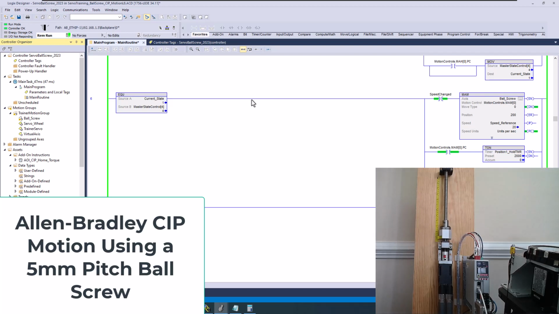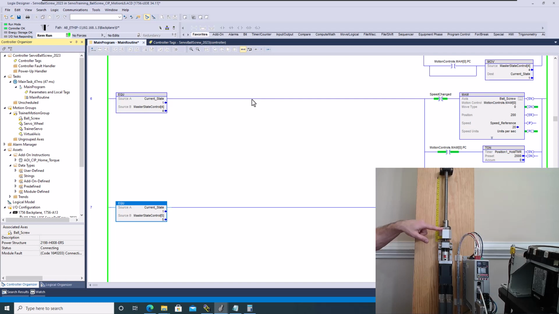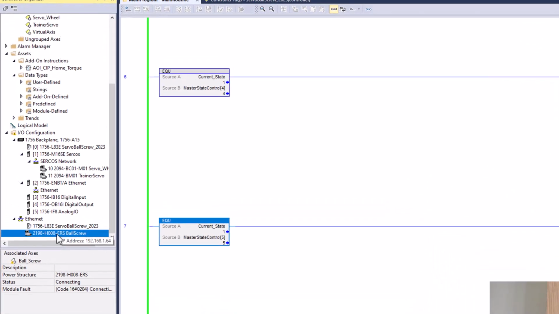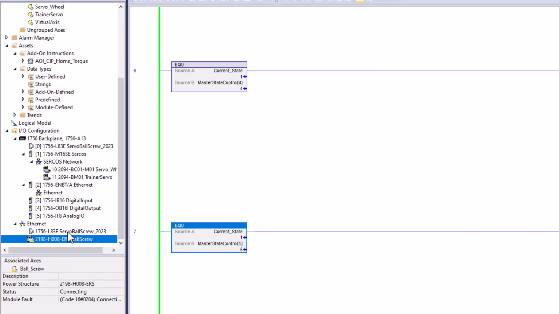All right, so in this video, we're going to talk about the CIP motion and using that with this actual ball screw. So we've changed out our servo controller. We've changed it from a Kinetix 6000, okay? And we've changed it to an actual Kinetix 5500.